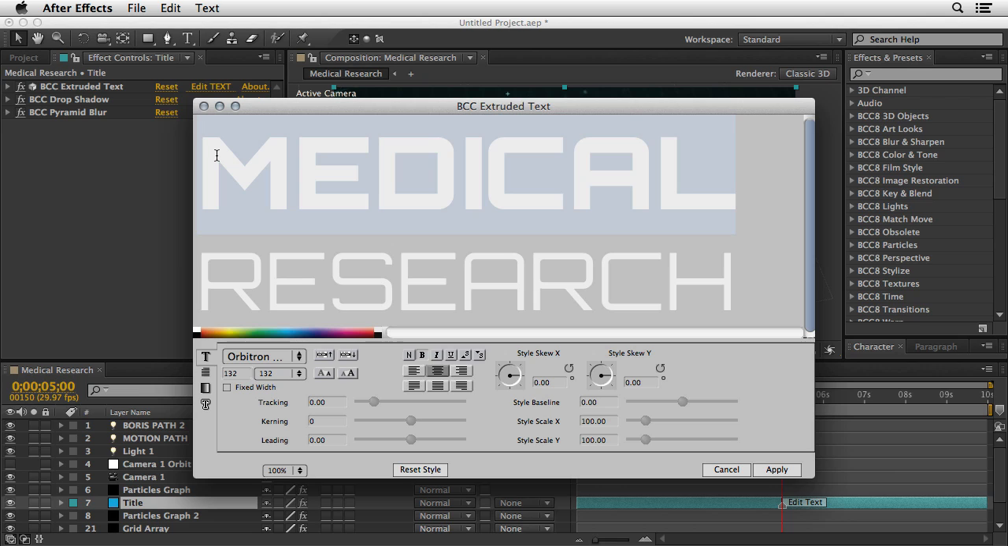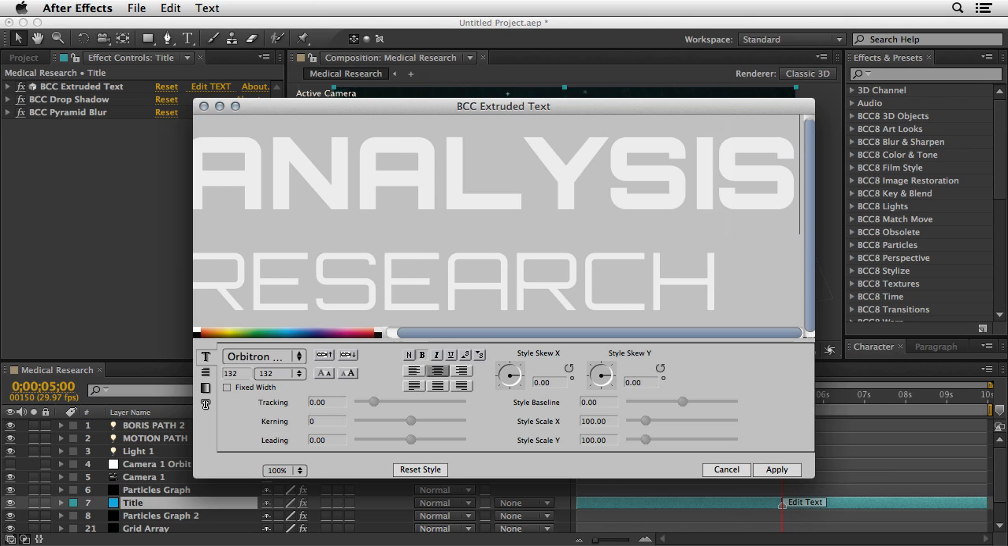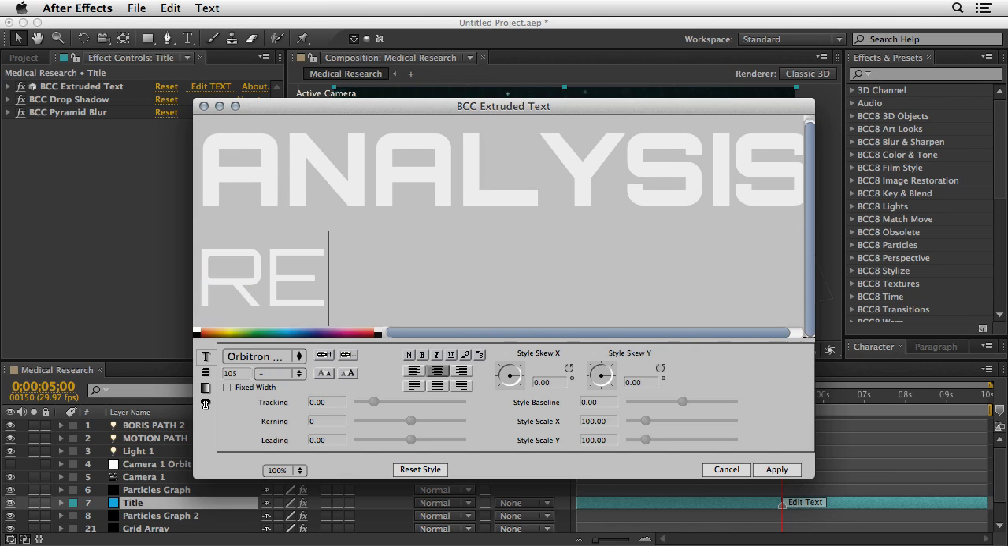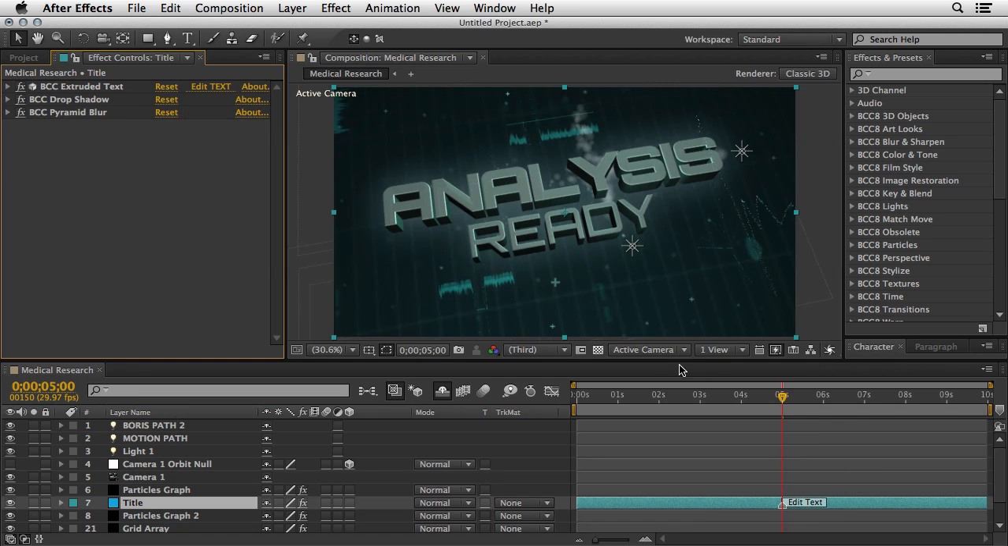So I'm just going to highlight the first word in order to keep the weight of the formatted text. And let's say analysis. And instead of research, we're going to say analysis is ready, of course. And then just press apply in order to see it in the timeline. Now, if there is a need, you can always return to this text and modify the letters or the words.